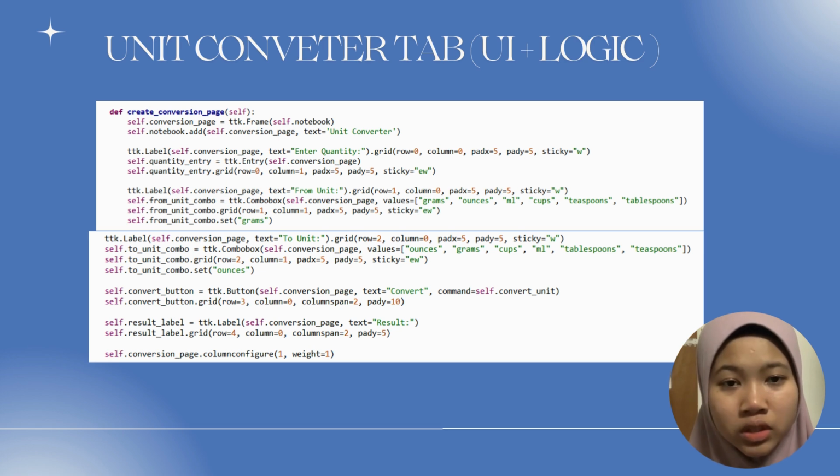I want to explain this part: the unit converter tab UI plus logic for this code. First, create a new page. A new frame is added to a notebook widget, a tab interface. The page is labeled Unit Converter.